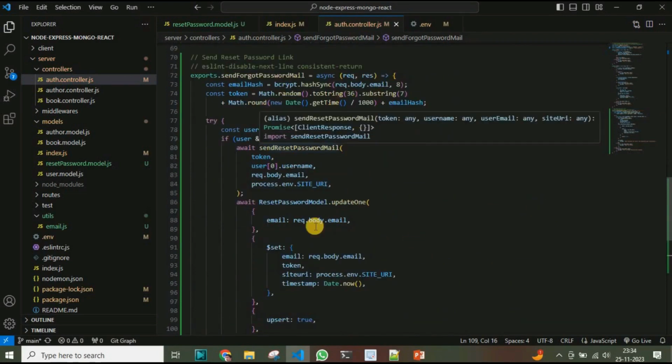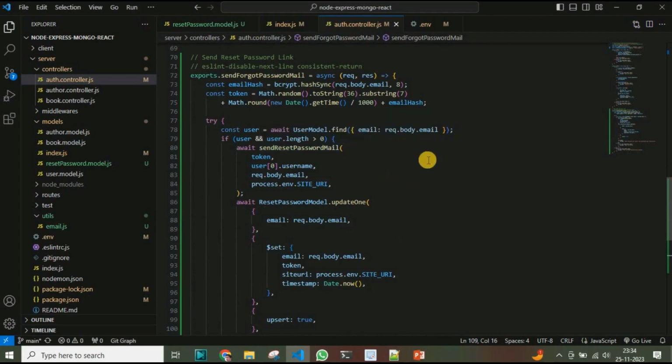Here I am finding the user by querying the email. If the user is present, it sends a reset password email. Here you can see send reset password. I am providing the token, username, email and the site URI.